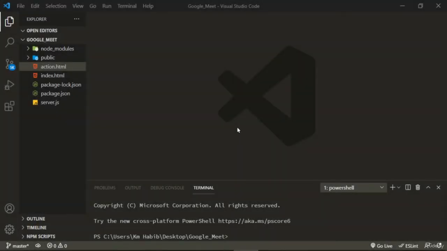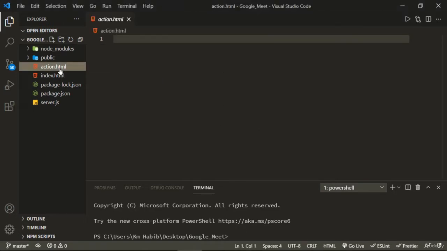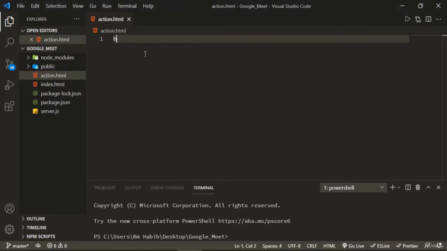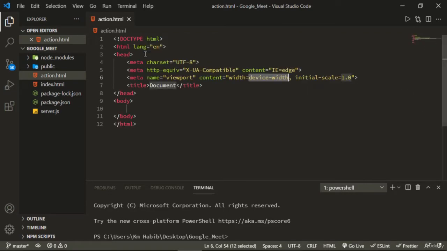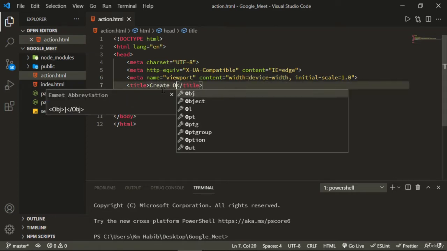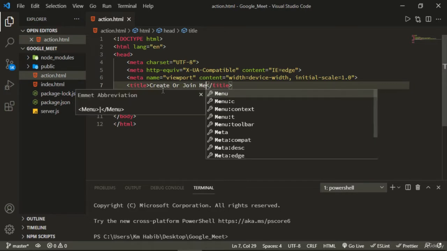Okay guys, in this class we are going to create our landing page. So let's open our action.html, this landing page, in our editor, and here first we will write the basic HTML structure. So write HTML:5, then press tab. Here you can see our basic HTML structure of the landing page. Now change the title, create our join meeting.